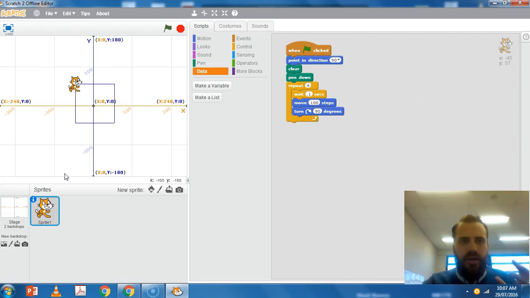Okay, so I've got a code here where my cat draws a box. Awesome. But it's a bit of a dull program. So I want it to be a bit smarter than that. I want it to draw a box of the size that I tell it to. So a bit smarter program, it'll draw any sized box.